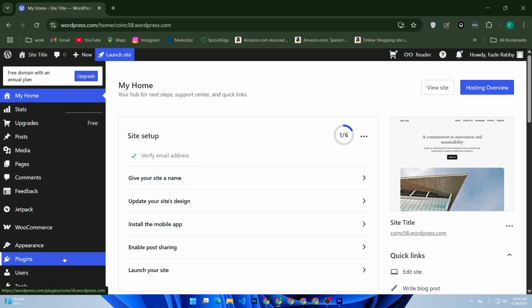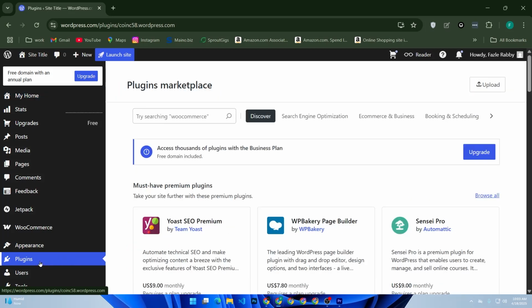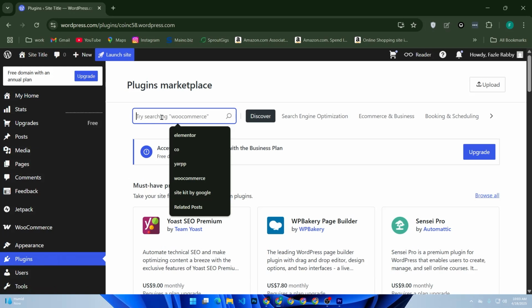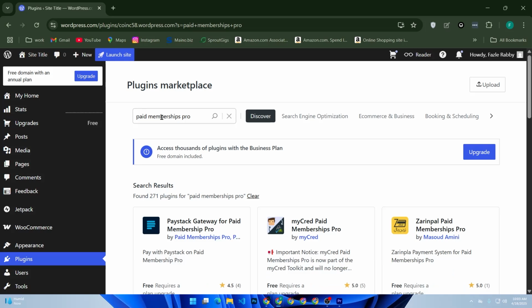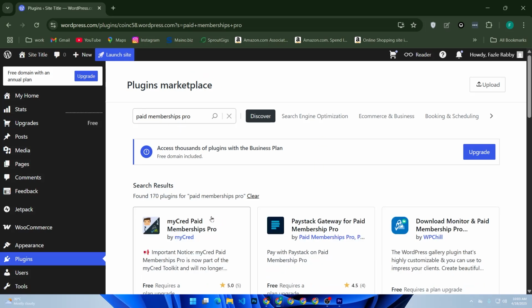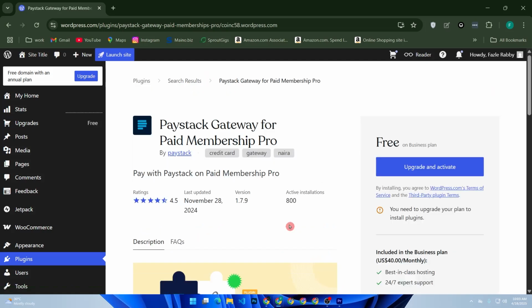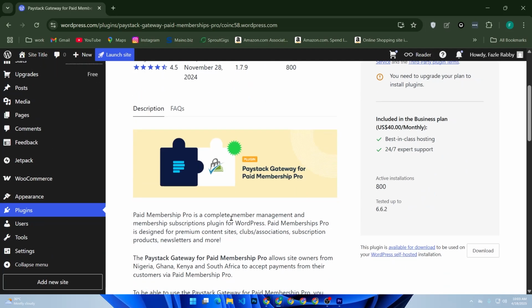Let's go to the plugins section and search for Paid Memberships Pro. Select it, install and activate. Once the plugin is activated, you will see a new Memberships tab in your dashboard.